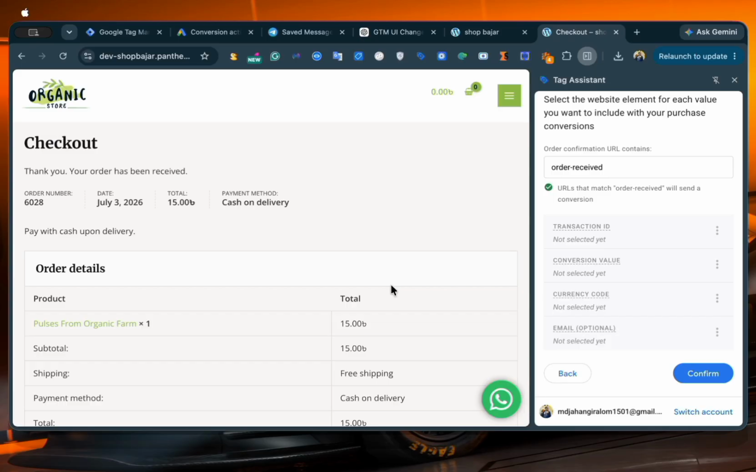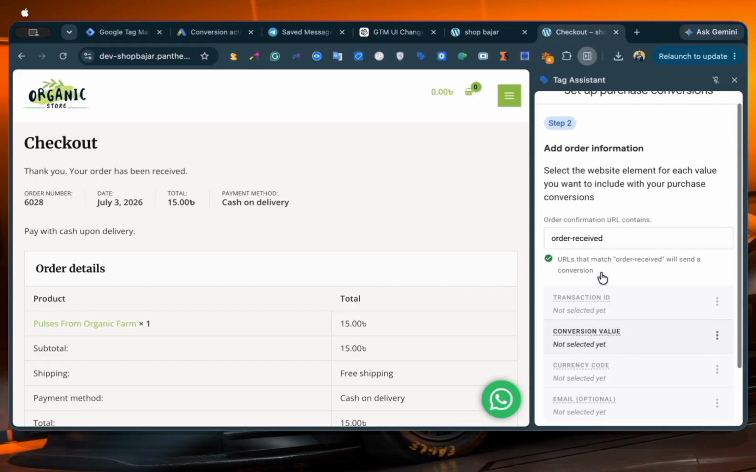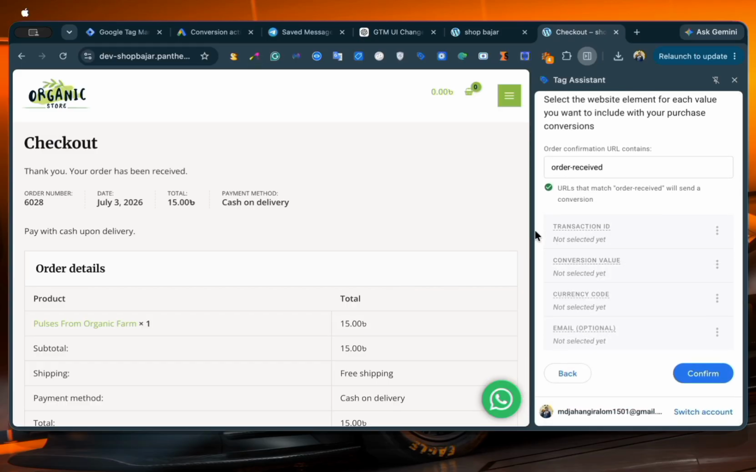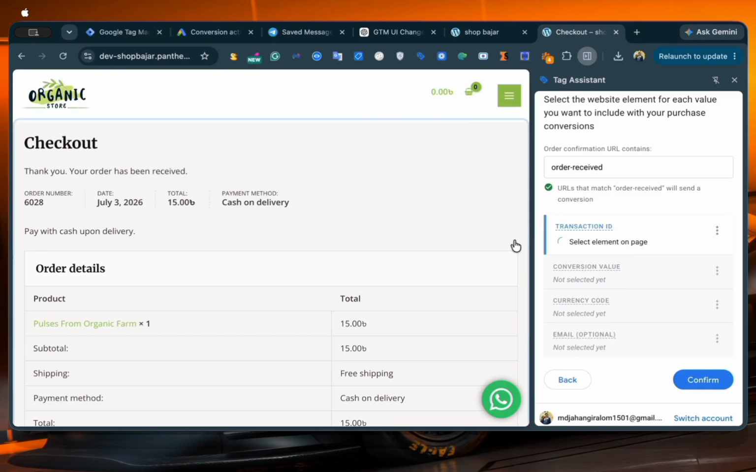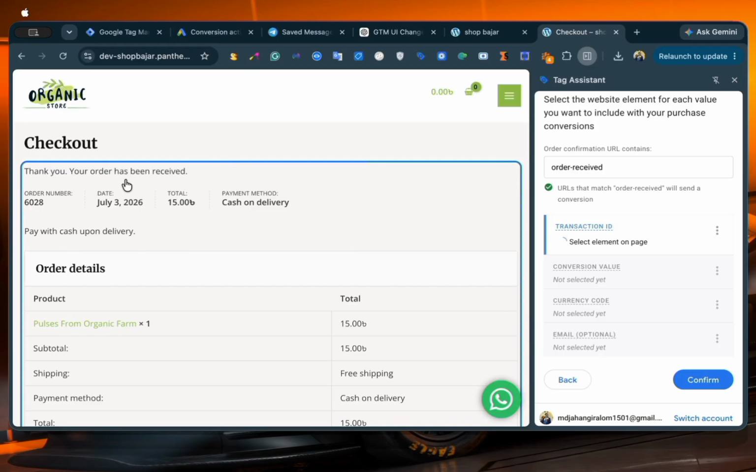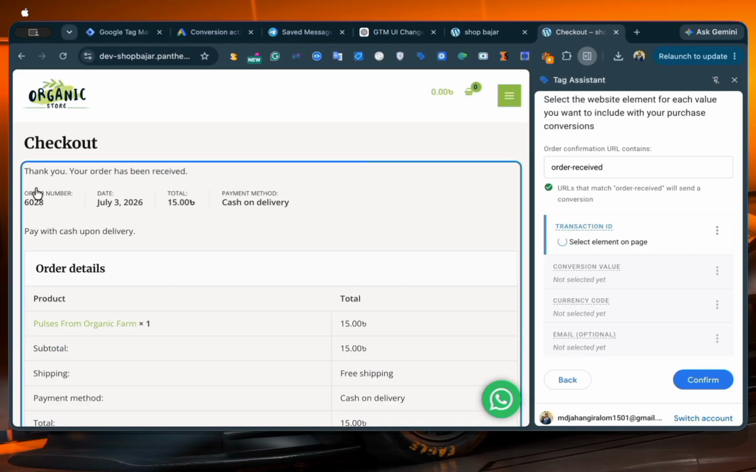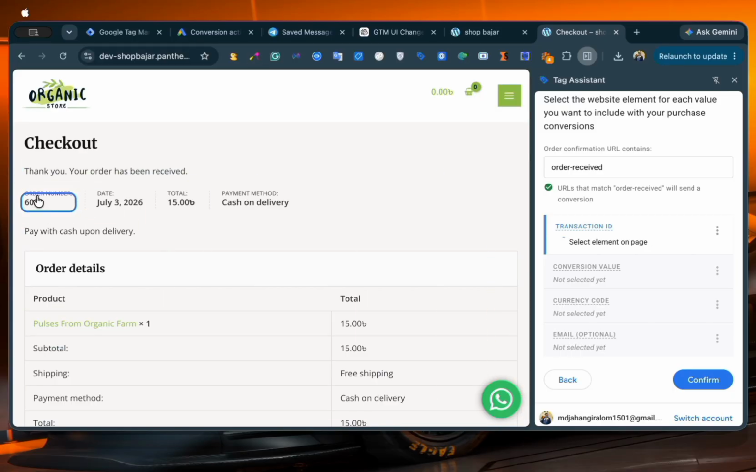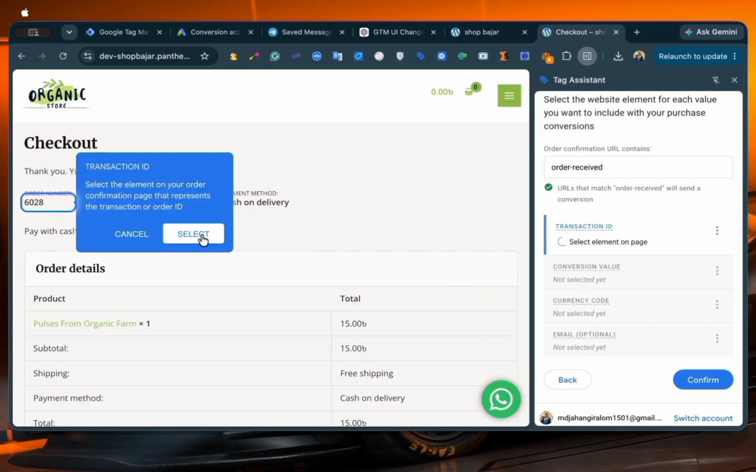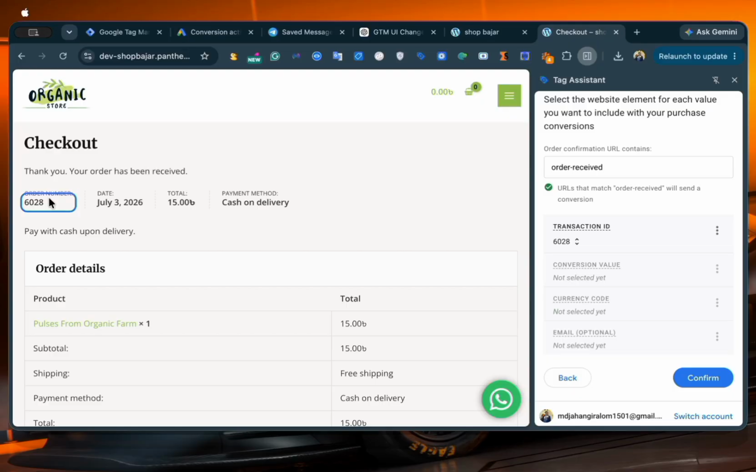Next, this will ask you to select other parameters. There's a transaction ID, conversion value, and then currency code and email if you have. Whenever you click on the transaction ID, this lets you into the DOM element and asks you to select your transaction ID from the DOM UI. For now we can use the order number as a transaction ID. So I'm going to click on it and then click on select. Yeah, as you can see, this is selected.